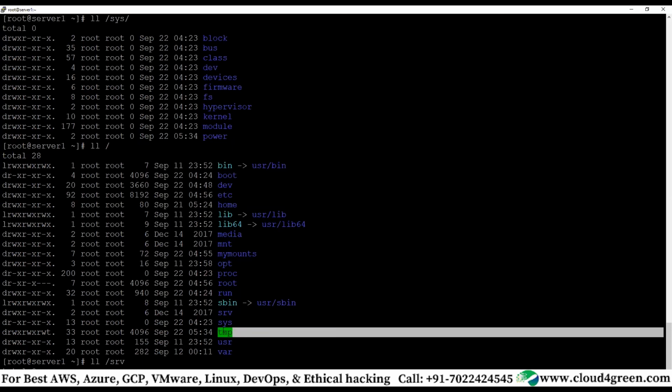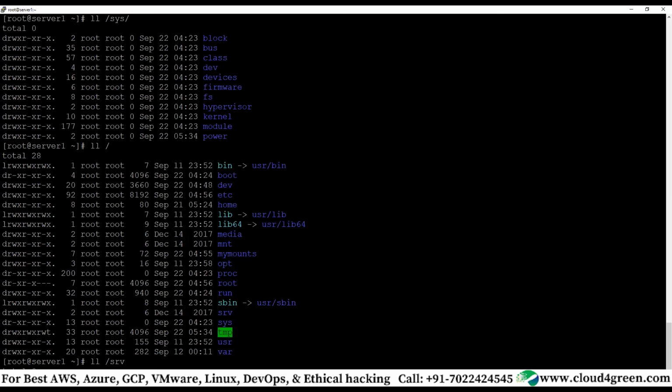/tmp is not executable, right? /tmp is a directory which has got the sticky bit, correct? Sticky bit means anyone can write into it, but only the person who has created it can delete it. It's not about SGID. SGID is that group permission will be inherited, correct? So /tmp is nothing. It's basically just a directory used for temp files.